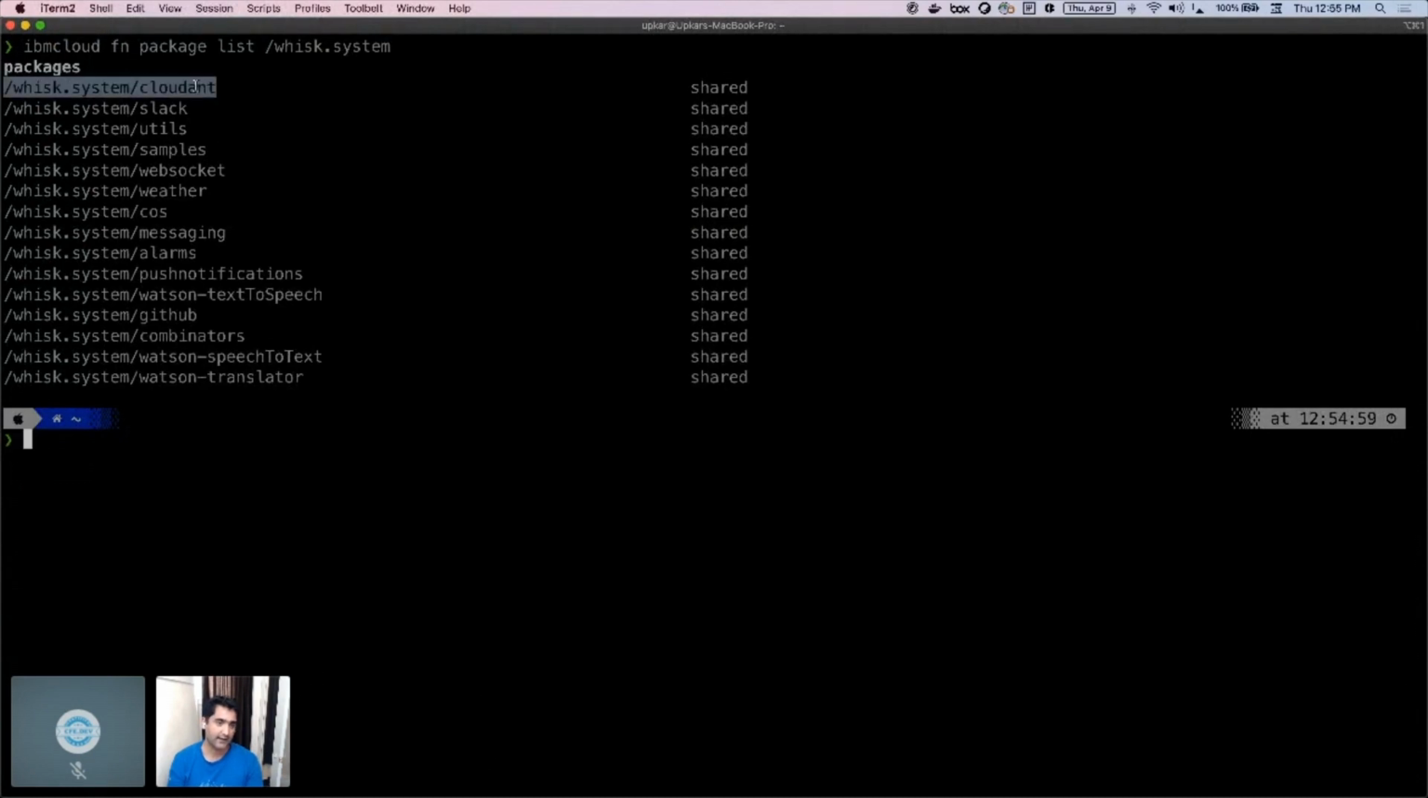So Cloudant is again the NoSQL database one. There's a package for Slack. To get the details of this package, I can go to the GitHub page and see what's in there. But from the command line, I can also do ibmcloud fn, which is the same as wsk, package get, and get will tell me what's inside.